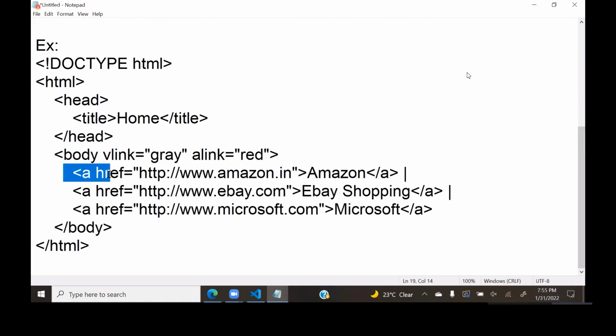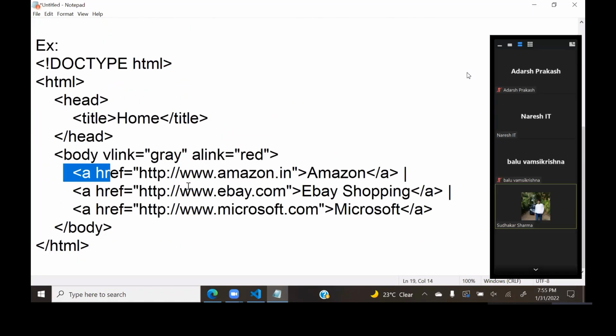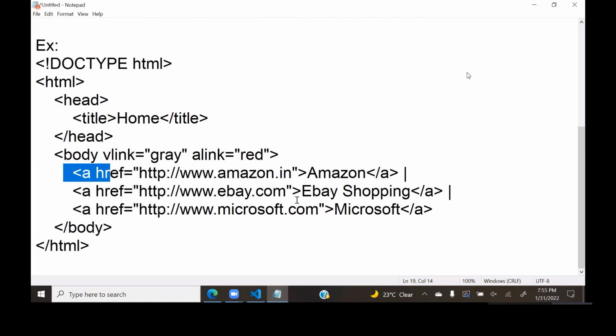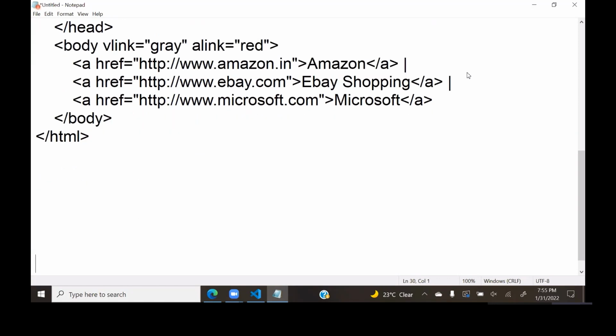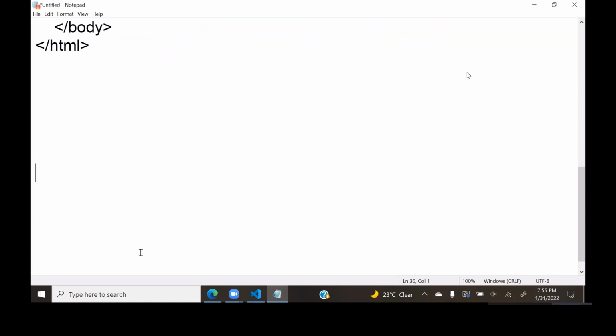But what is a link? How are links created? You are going to learn these in the next sessions, at a later level. We added this just to understand the body attributes. So finally, I will give a summary of the attributes you learned.